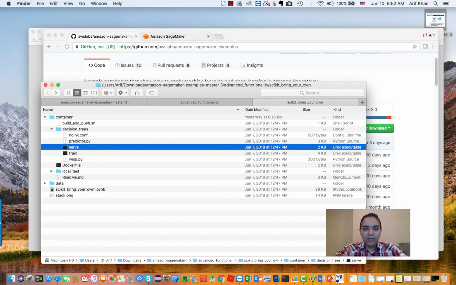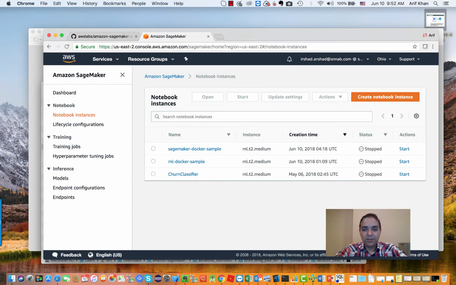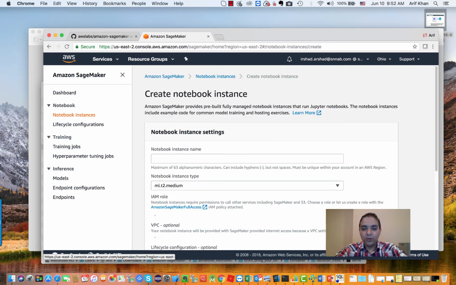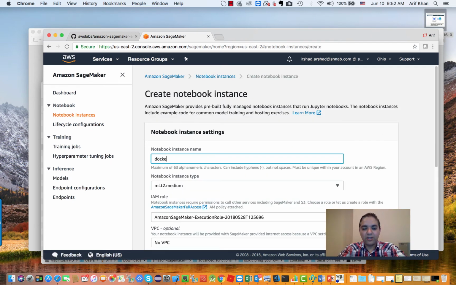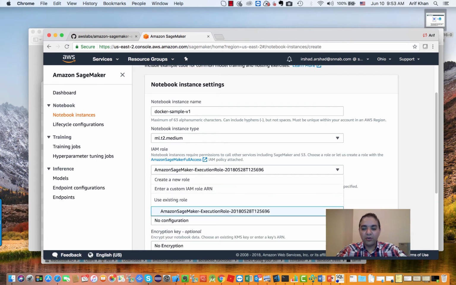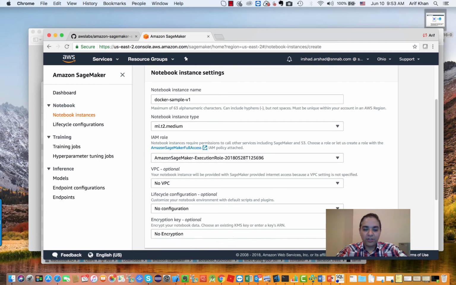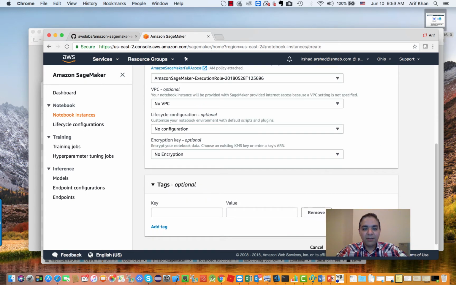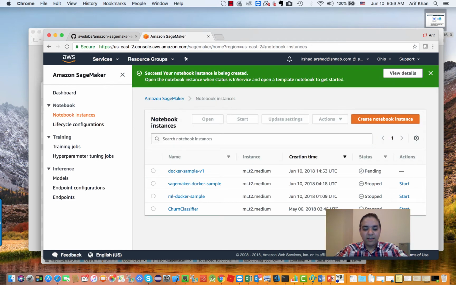To begin with, we are going to go to Amazon SageMaker. We are going to create a notebook instance, and I'm going to call it Docker sample v1. You can certainly pick any name that you want. I'm going to pick ml.t2.medium as the notebook instance type, and I've already set up the IAM role. As I talked about in my previous videos, you can always create a new role that gives access to a specific S3 location. And here you go. I'm going to leave the remaining options as they are and create the notebook instance. Let's wait a few minutes while the notebook instance gets created.